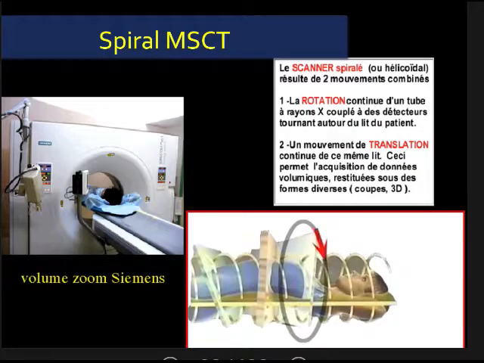And you see here the device. The device is a machine that we call a spiral multi-slice CT. Why? Because it's associating two movements. The first move is the move of the table, which is a linear movement. It's combined with a circular movement of the detectors and the X-ray tubes. So this is producing a spiral movement.